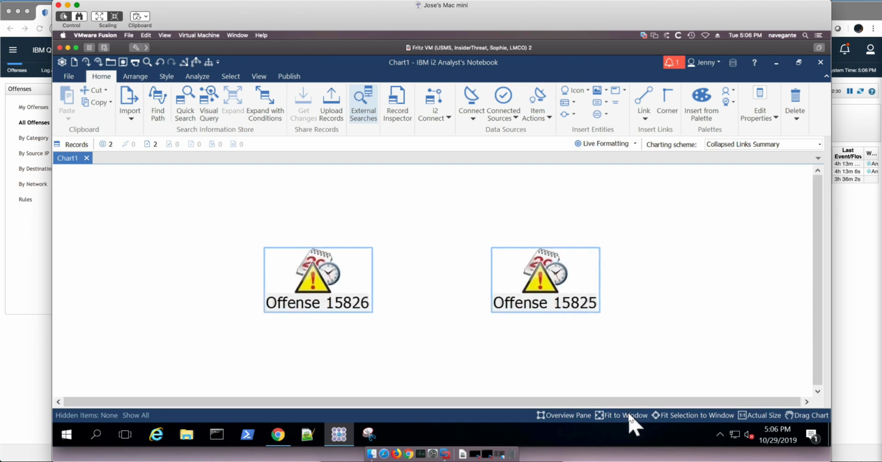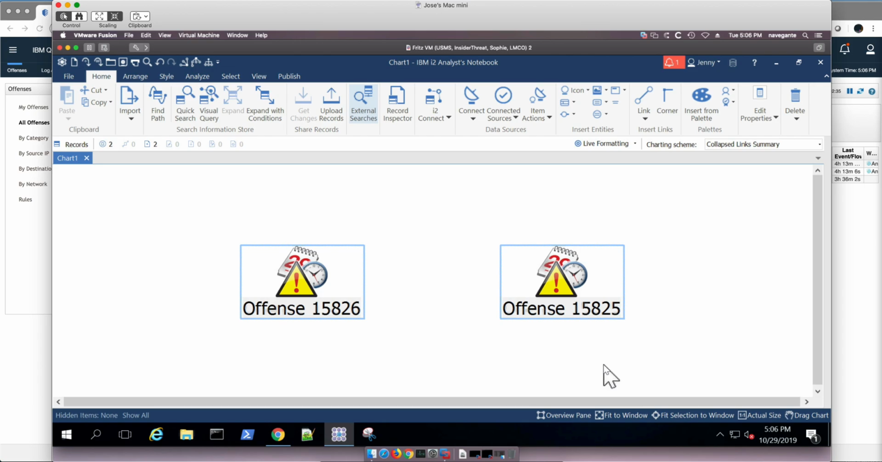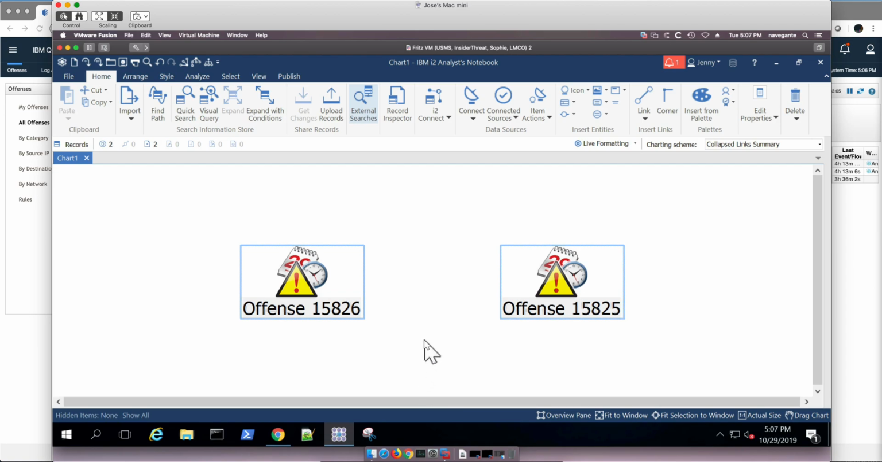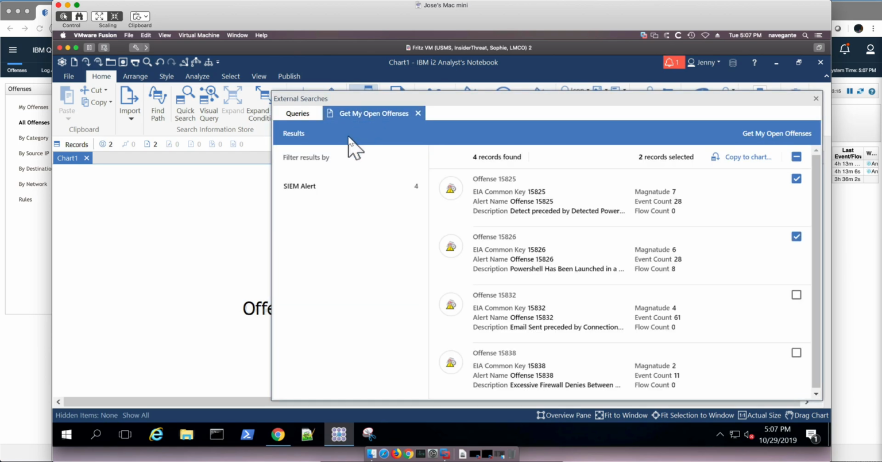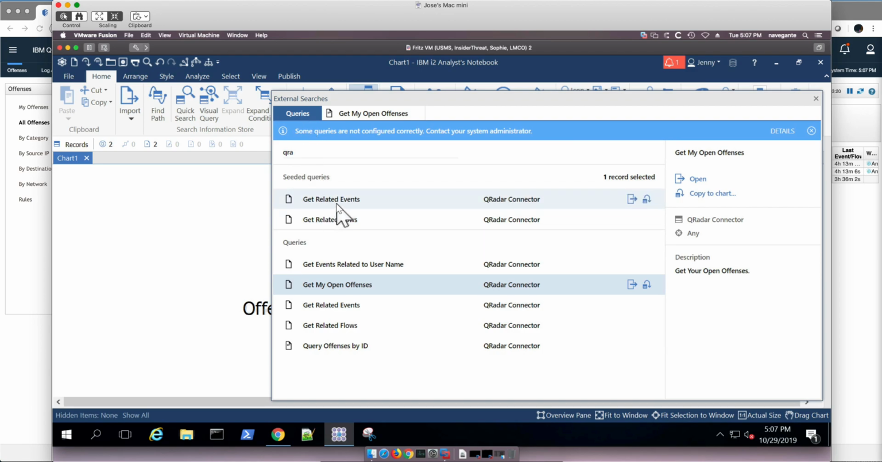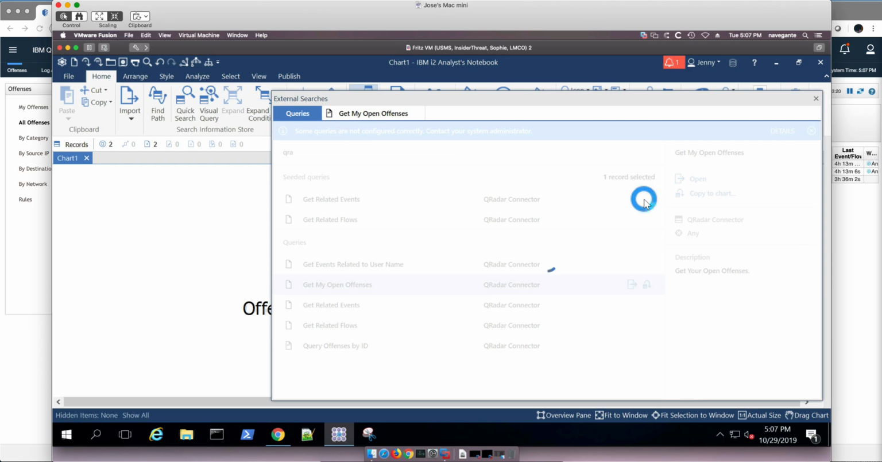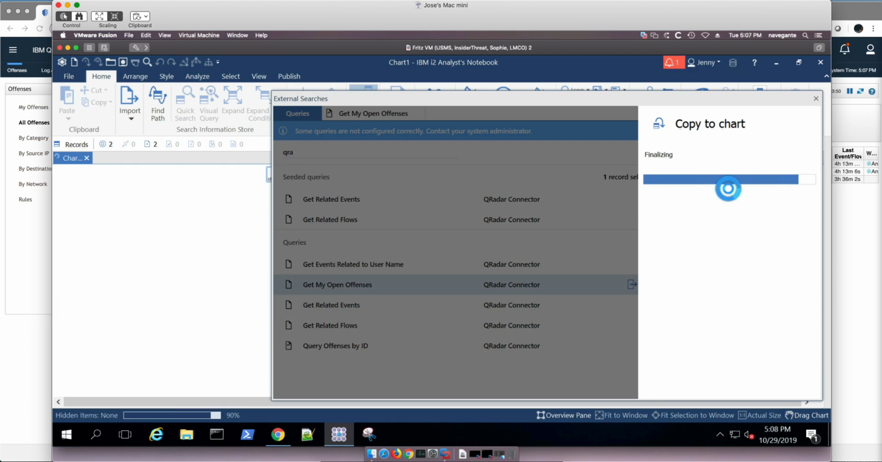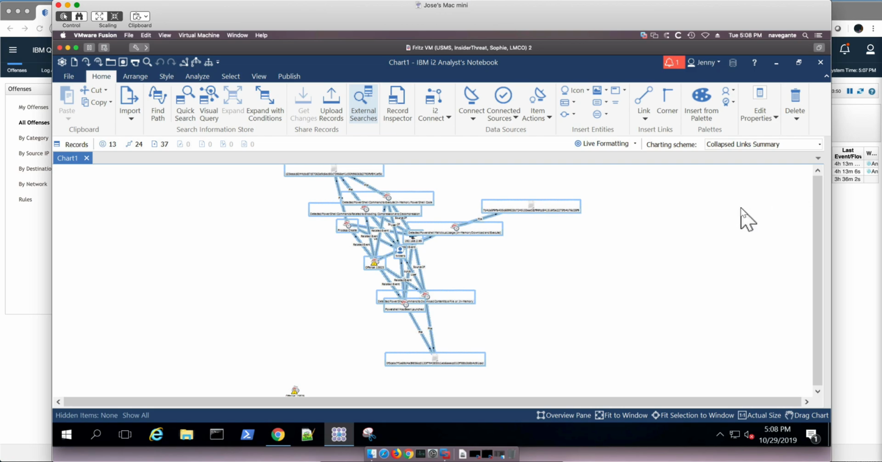And now we need to bring the events and the flows. So going back to the offenses, we see that offense 26 is the only one that has flow. So let's bring the events for both and the flows on this one. And we do that by selecting one of them and going back to external searches, go to queries, get in this one the related events. So we put them into the current chart. Finish. So we have that.